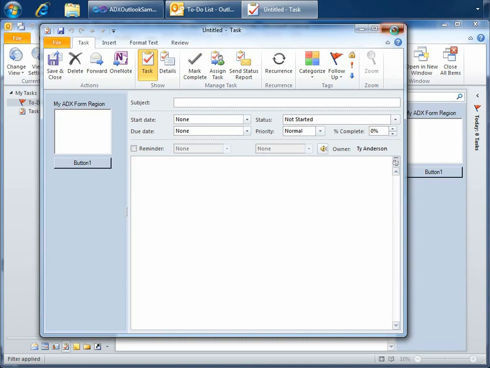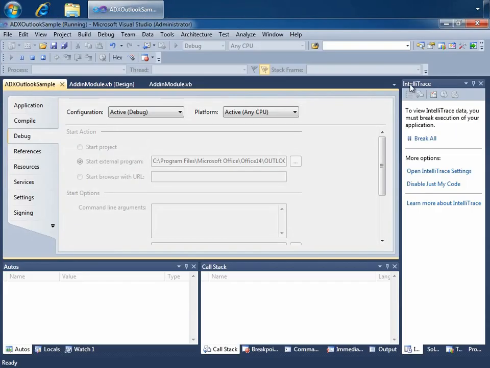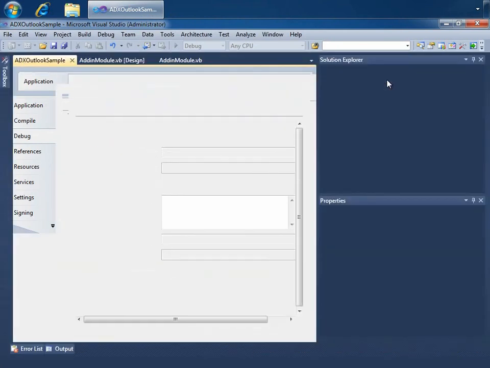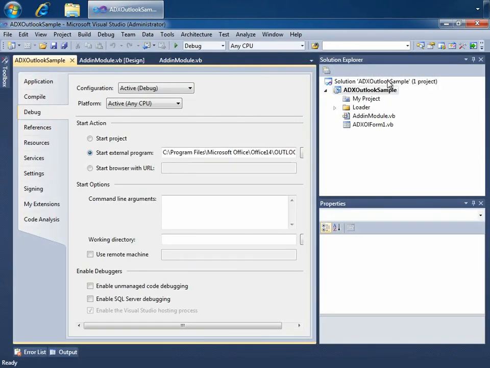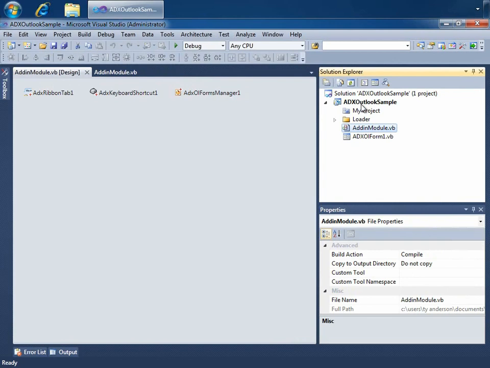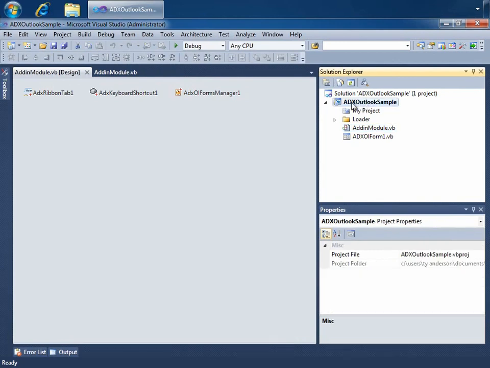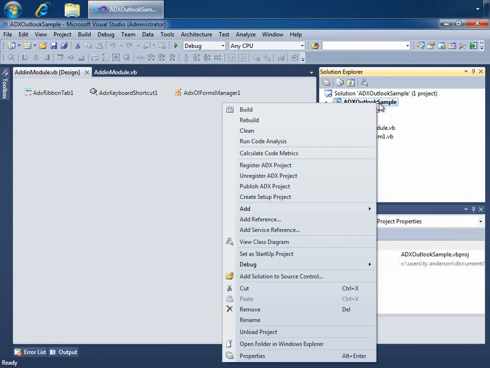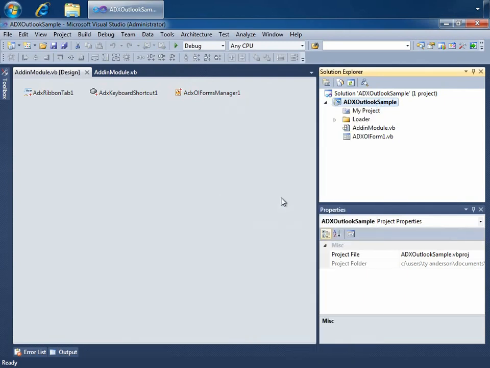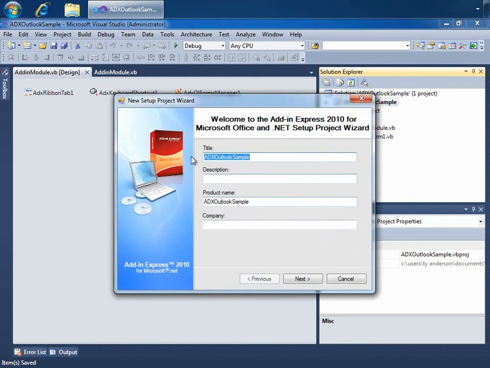All right, let me close this and let's go back to Visual Studio because I want to show you how to at least set up a deployment package. I'm not going to walk through deployment in this video, but I can at least get you started with the deployment scenarios. What we need to do is go to our project object inside of the solution, and then we'll right-click on it and say Create Setup Project. And doing so will start a new wizard that we'll need to walk through.